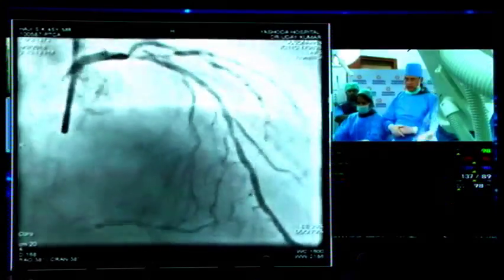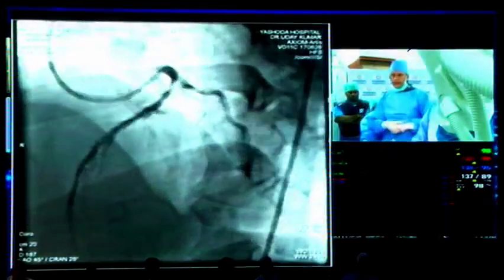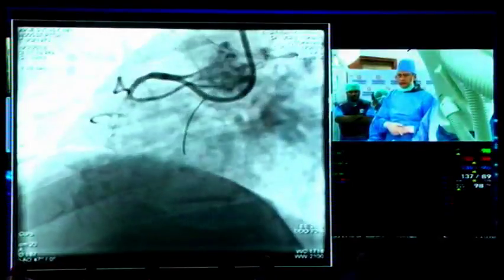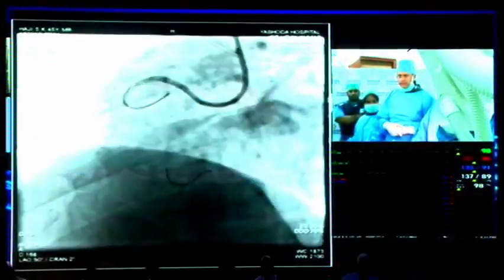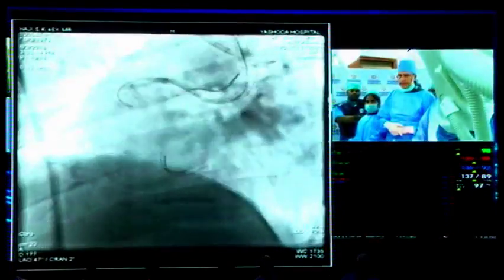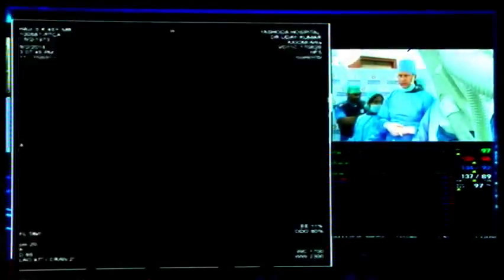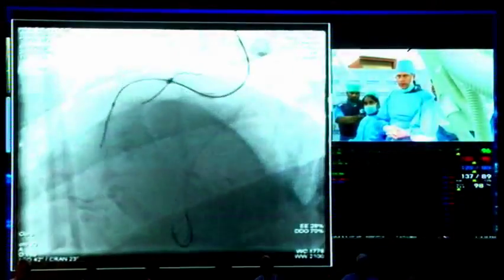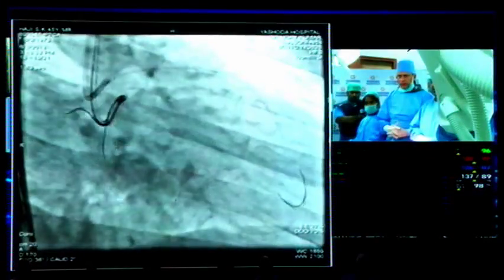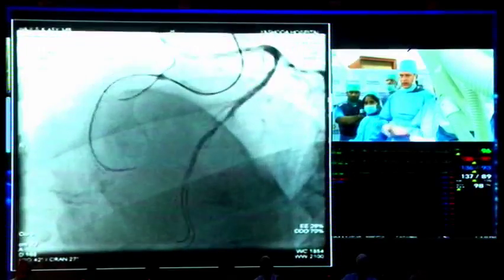Next, please. Can you put the IVUS image, please, in run number 6? Run number 6. Next.